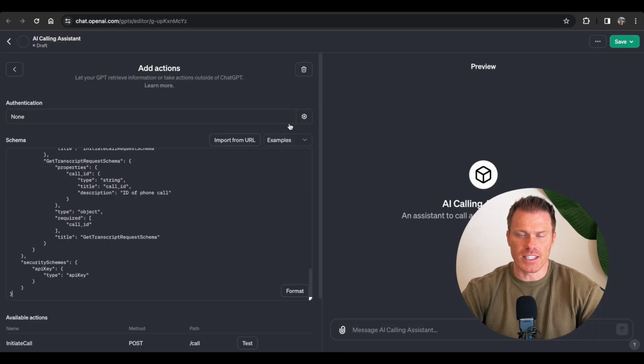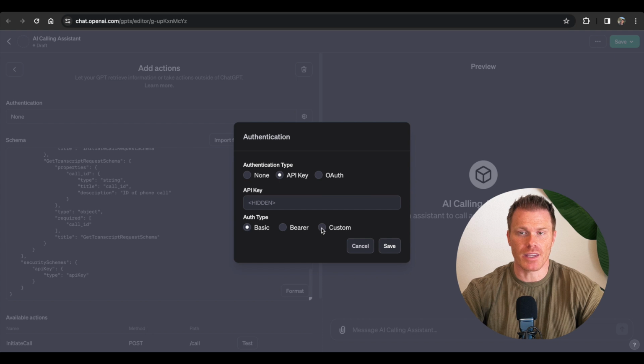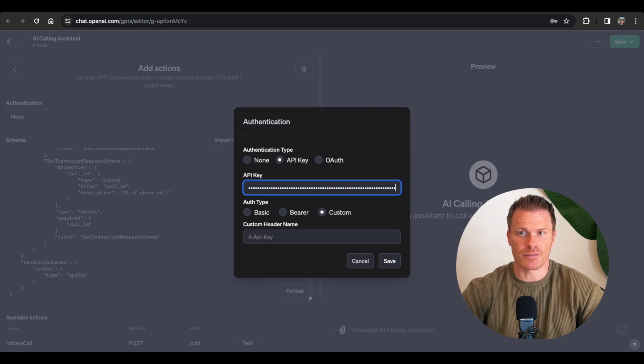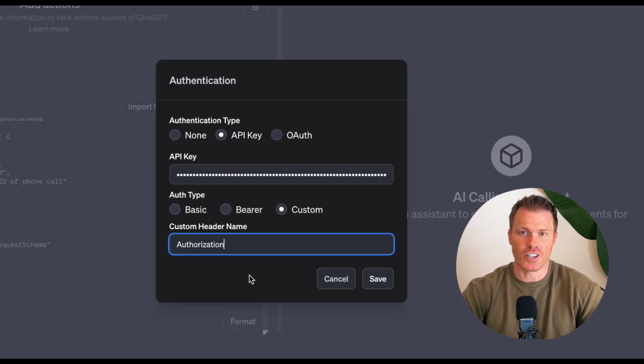Go back to the GPT that we're building and click the little gear next to the authentication. Next, click API key and now click custom and put your API key here where it says hidden. And for the custom header name, put authorization exactly how I have it here on the screen. That little trick stumped me for longer than I'd like to admit, but then you can click save.